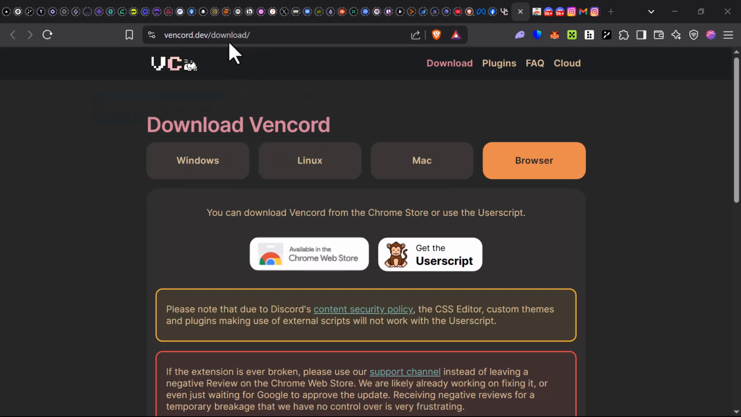Alright, so once you're on vencord.dev, you're met with the option to download the Vencord application or extension, as the case may be. If you're using Vencord on your Windows, that means you have the Discord application, as you have Discord as an application on your device. If you're using Linux or Mac, you will also have to download Vencord for these devices.